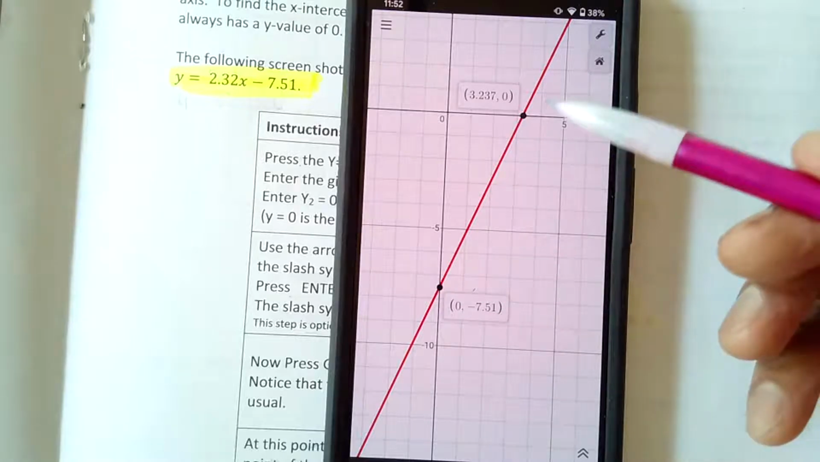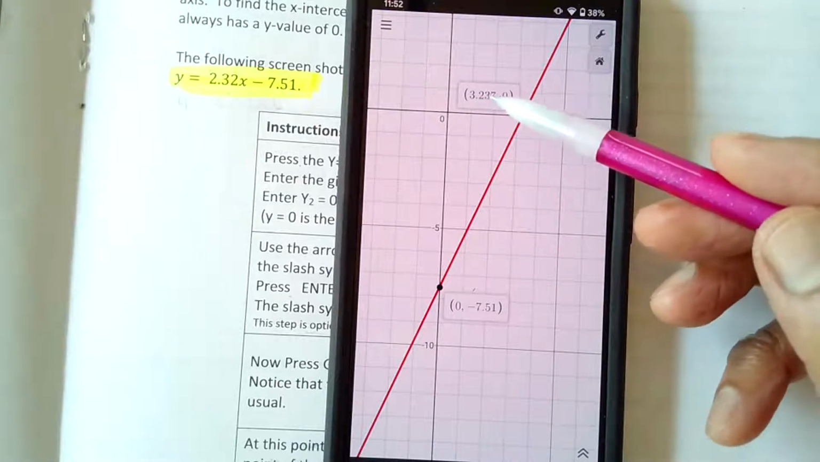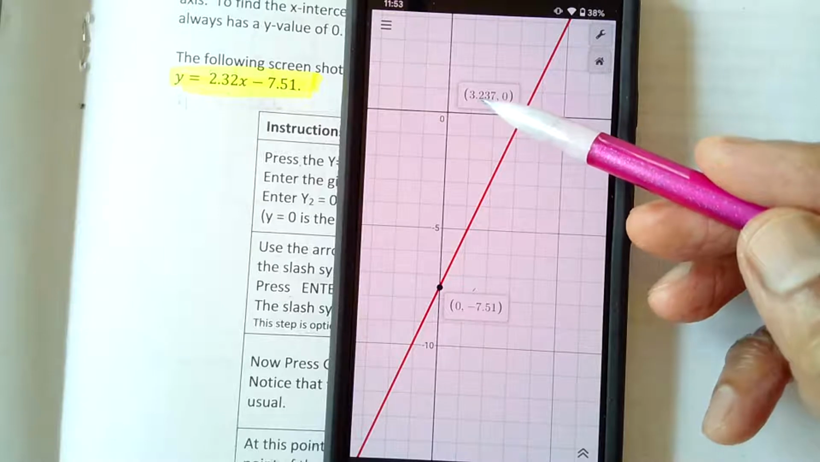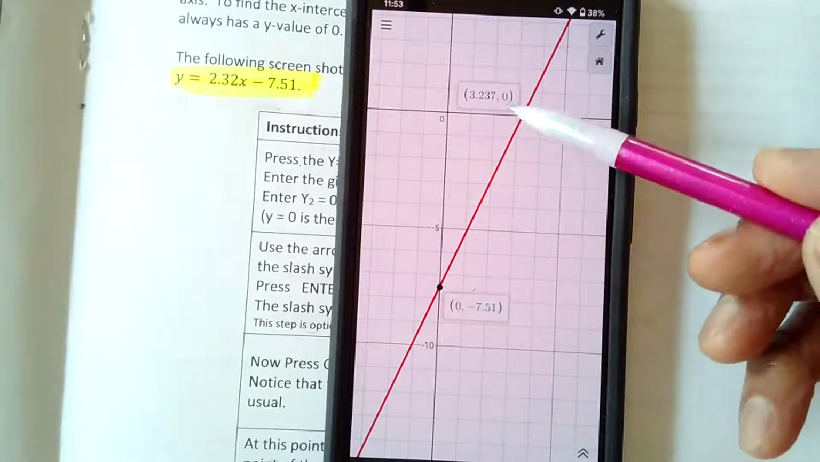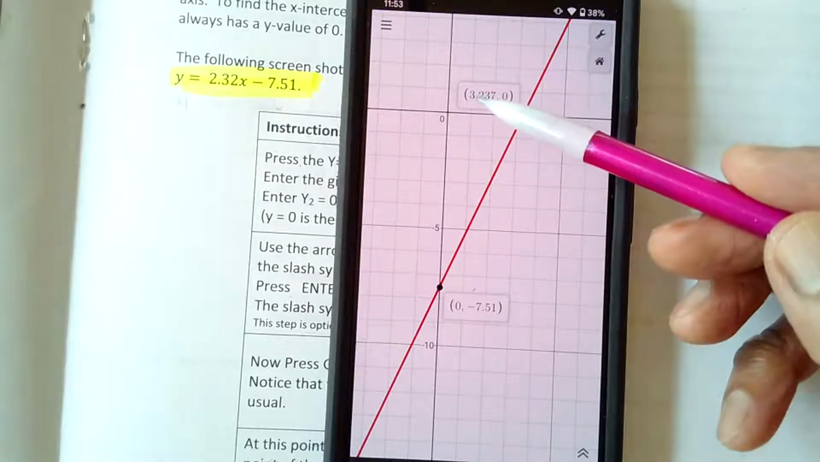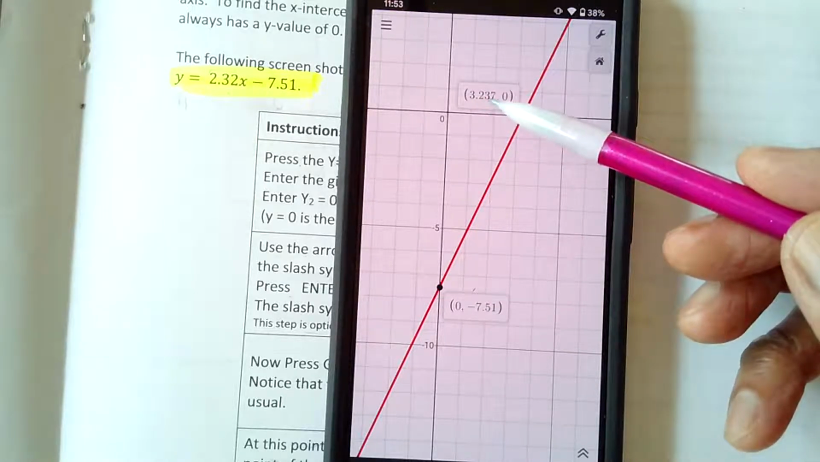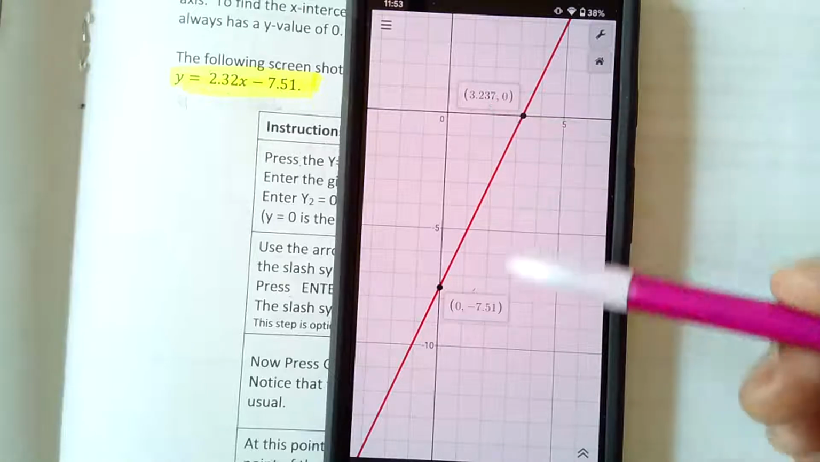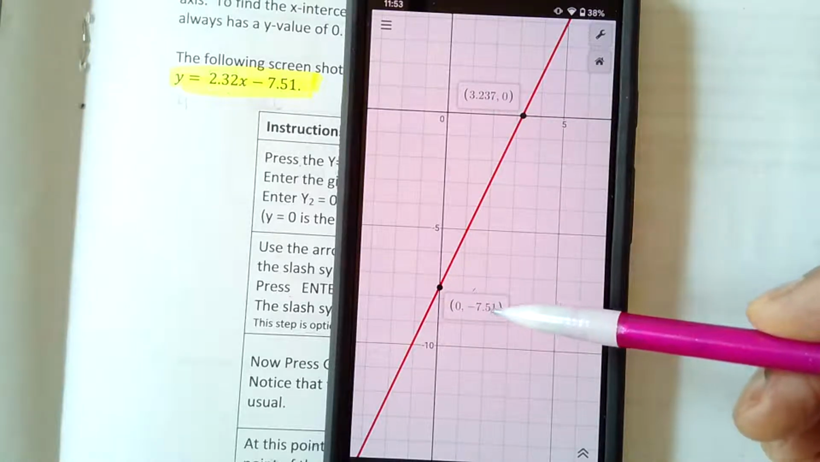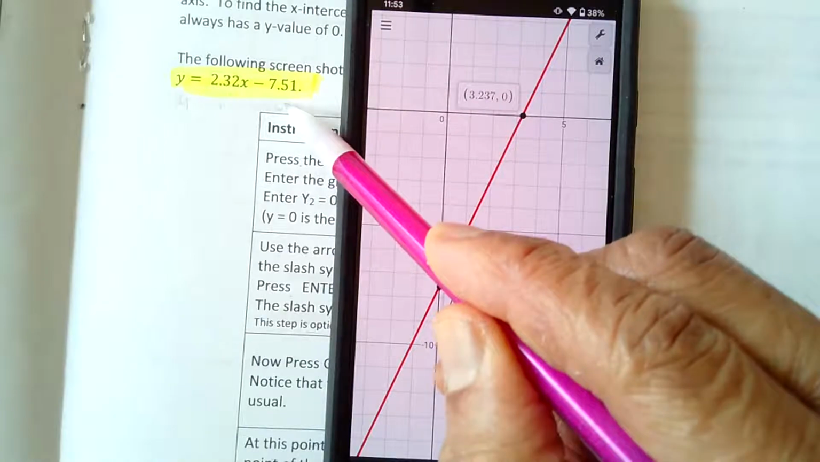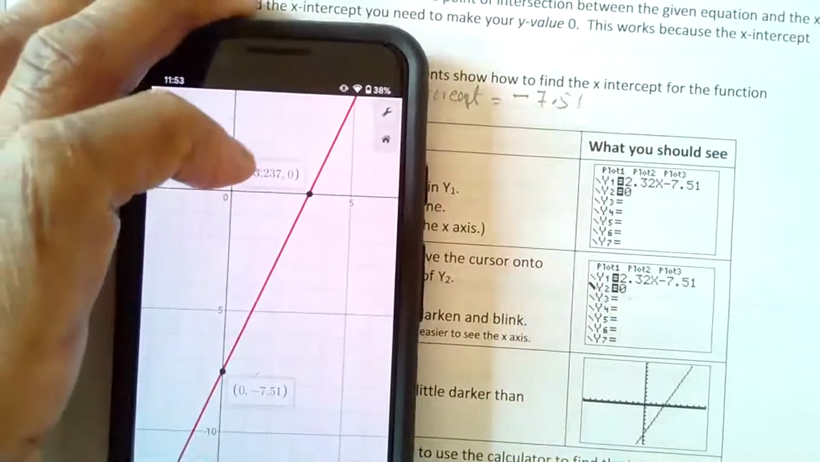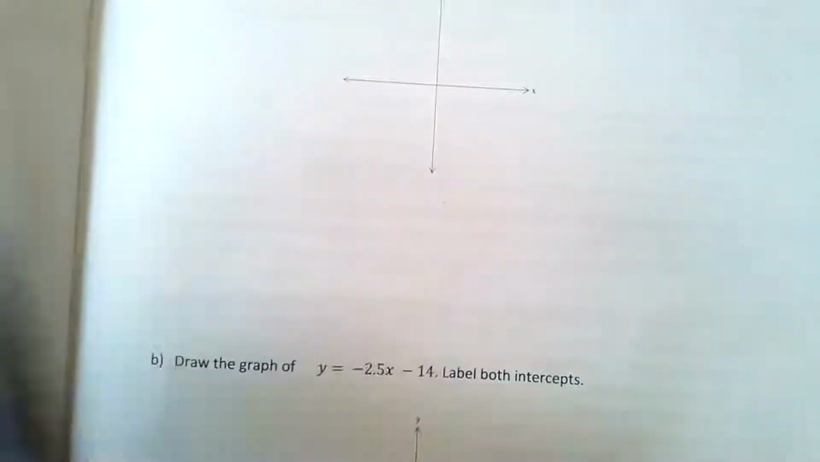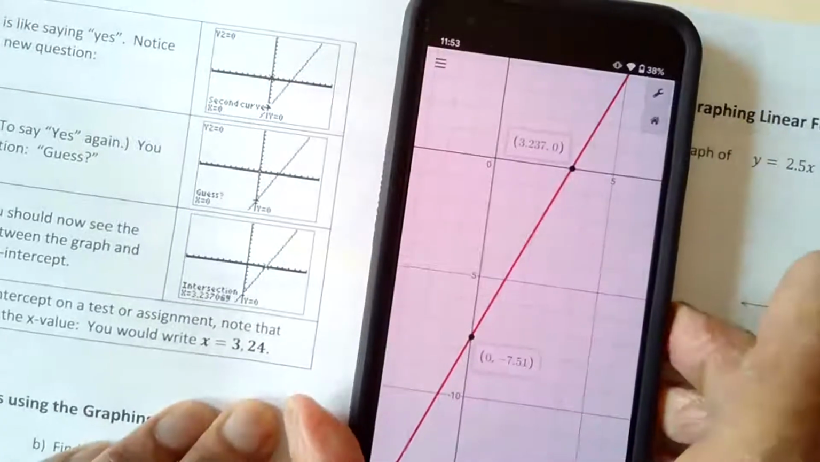Now, if you're using a computer, you'll use a cursor and hover over, and it will show you your x-intercept. Notice y is 0 for your x-intercept. So your x-intercept is 3.237. Your y-intercept is negative 7.51, which is exactly what we talked about earlier. And if you look at our Desmos, our graphing calculator, it gives us the same result.